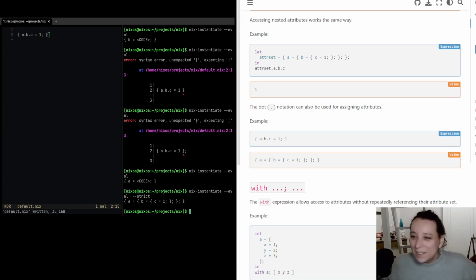a equals b equals c equals 1. So it's just a shorthand for making attribute sets in here. It knows that this b must be an attribute set, and it knows that c must be an attribute set because dots are used for attribute sets. So it's just making our lives easier. So that's pretty cool.